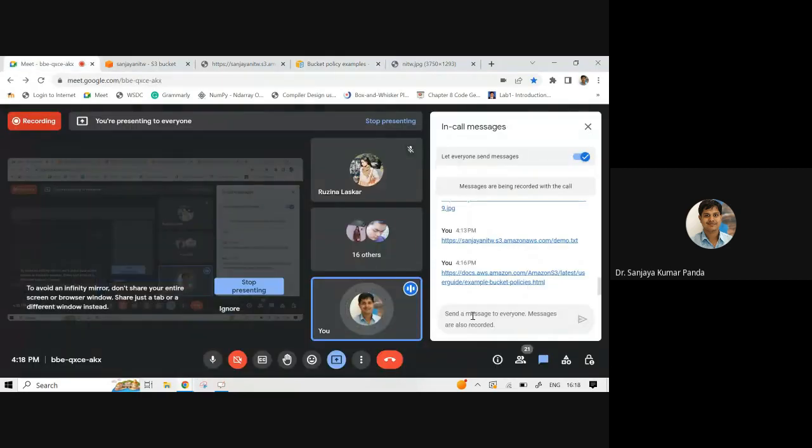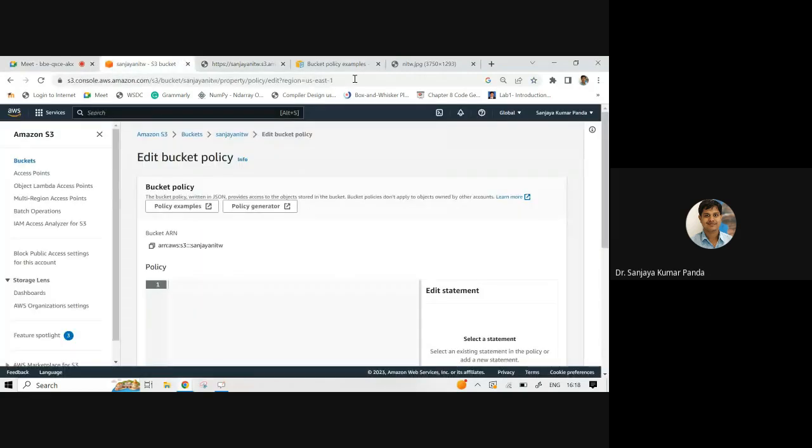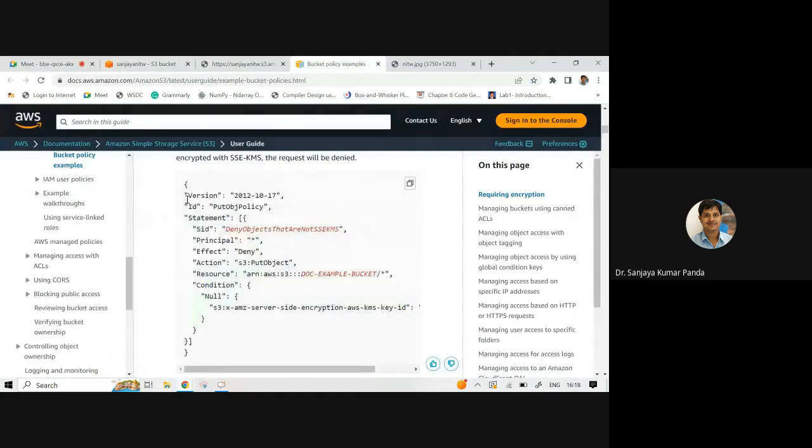So if you look into this bucket policy, you can understand, right? It's very, very simple. It is showing you the version number, like a timestamp, today's date and time maybe. Then it is asking what kind of policy, that is the ID. So they are saying put object policy, which is written as PUT OBJ policy.